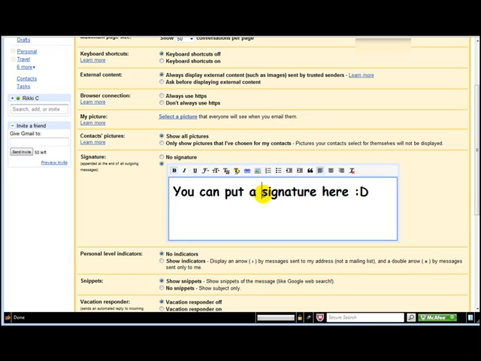Now keep in mind that some people do not receive emails the same way that you send them out. So if their email is set up not to accept images from another account, then they won't always see your image that you have in your signature. So try to keep your signature as simple as possible.